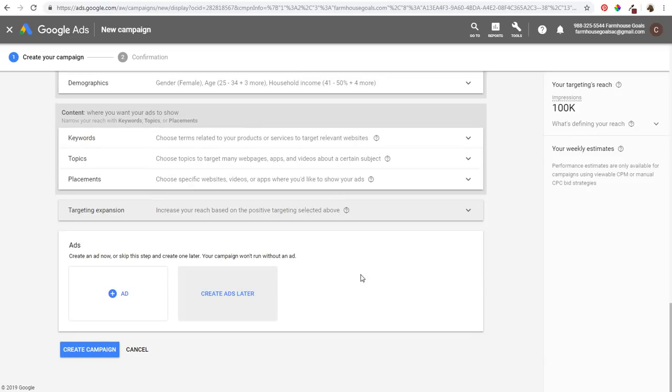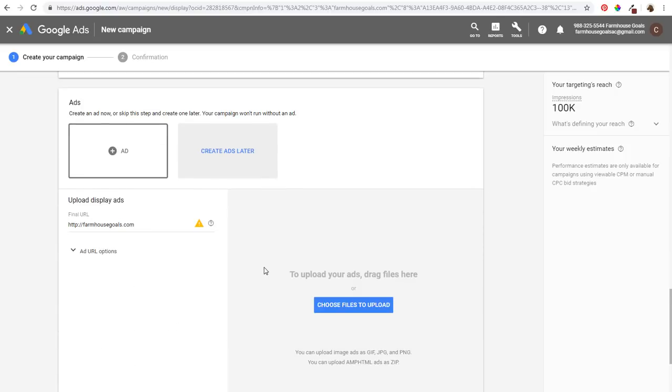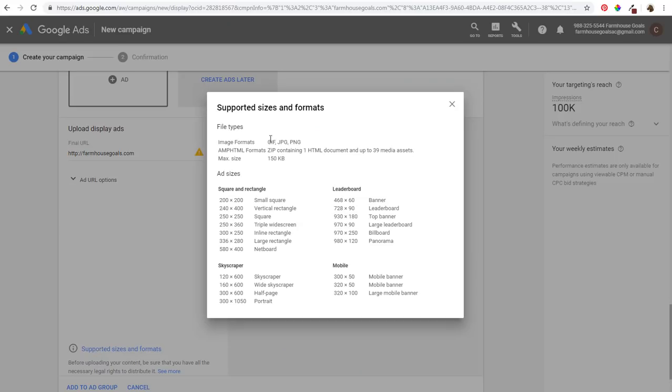So now on to advertisements. Advertisements are very important for your campaign, and what you want to do is click on the plus add, so you can do responsive display ads or upload display ads. If we click on display ads, you can upload your ads here. It's going to have a final URL. It's going to say supported sizes and formats. So the supported image formats are GIF, JPEG, and PNG. AMP HTML formats, so you can include a zip with one HTML document.